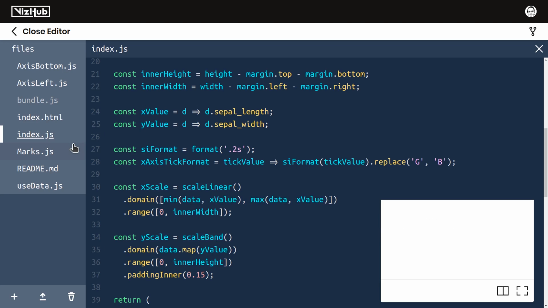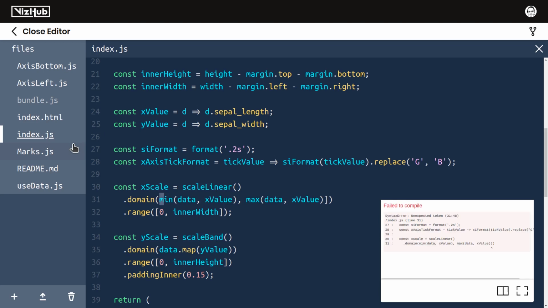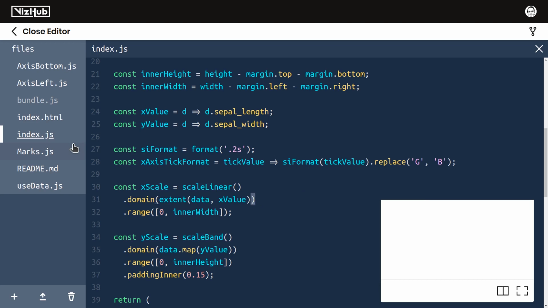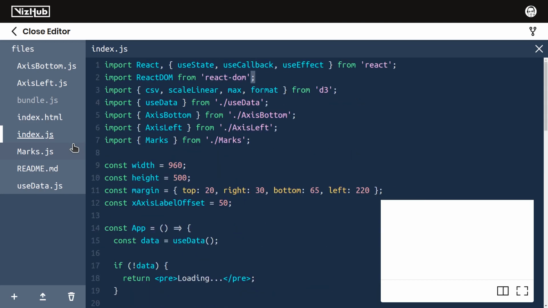Since computing between the min and max is such a common thing, there's actually a utility provided by D3 that will give you this array. It's called extent. So instead of saying min and max, we can just use extent like this. To use extent, we need to import it from D3 right here. All right, we've imported extent.